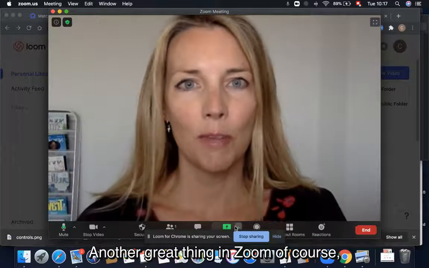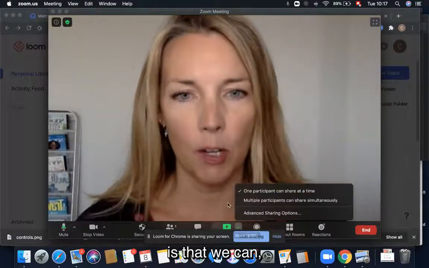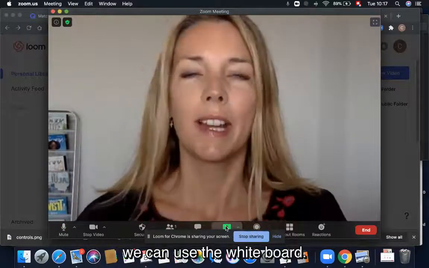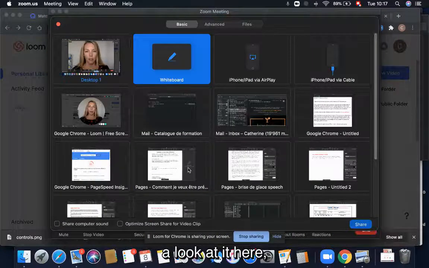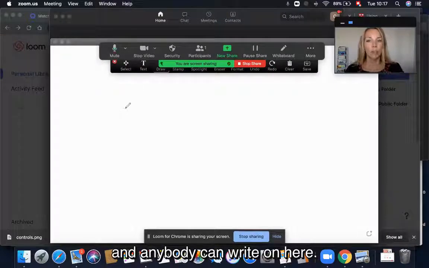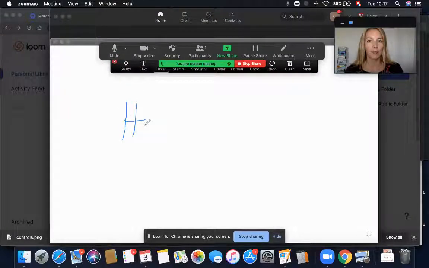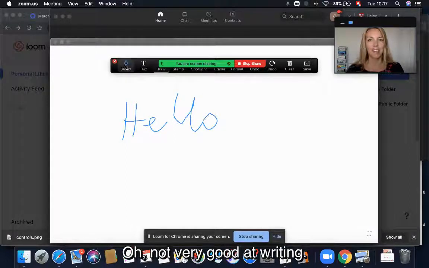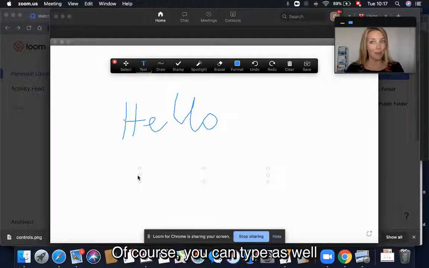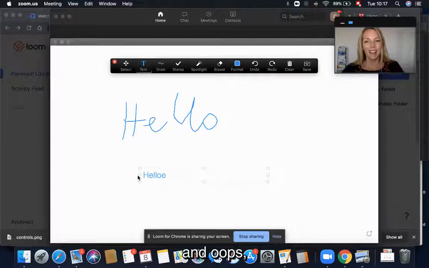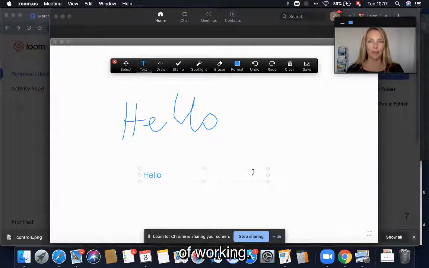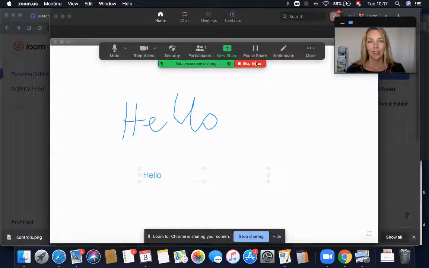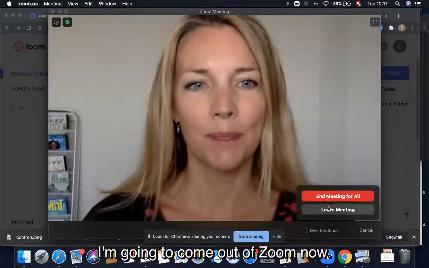Another great thing in Zoom, of course, is that we can use the whiteboard. So we're going to have a look at it here. And anybody can write on here. Oh, not very good at writing. Of course, you can type as well. And anybody can write on here. So this is a very collaborative way of working. So I'm going to come out of Zoom now.